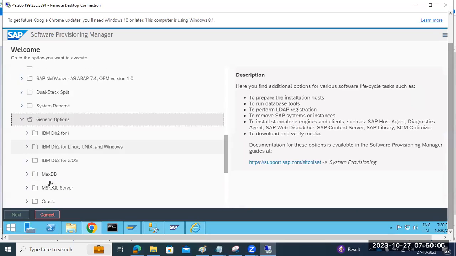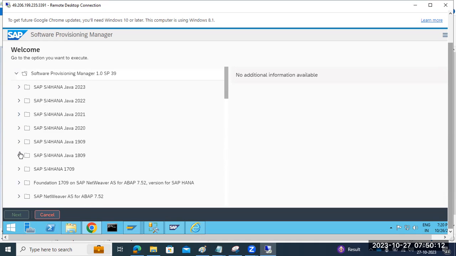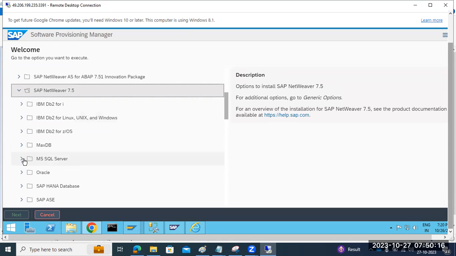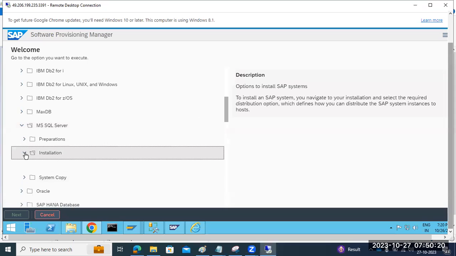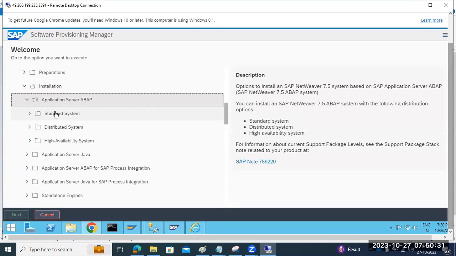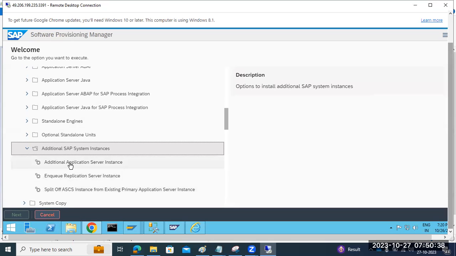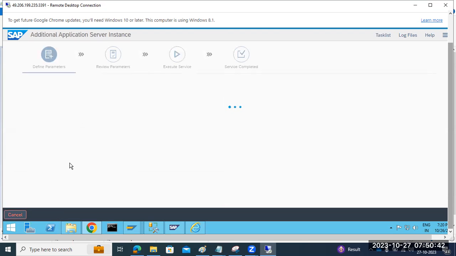Here, if you go to the generic options, it's NetWeaver, right? SQL Server installation, then additional SAP instances. Normally for installation you are installing the primary application server, right? So here you choose additional application server instance. If you click the additional application server, it will be added. You install the new one using the SWPM tool, either in this host or in a different host.